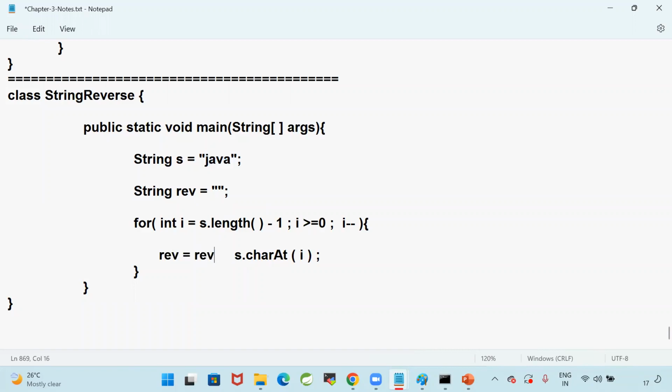Rev is also one string. rev = rev + s.charAt(i). What will happen? Rev is a variable, an empty string variable I created. Now I have taken integer i = s.length() - 1; i >= 0; i--. So the i value starts from 3. charAt(3), what will I get? I will get A. Rev plus A.